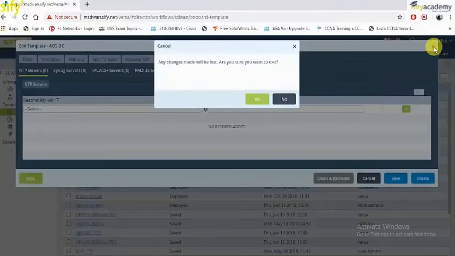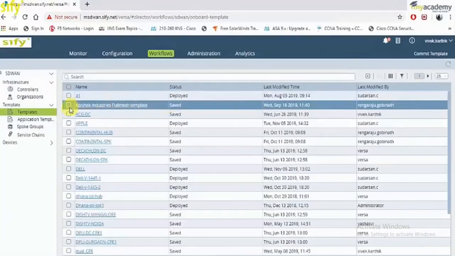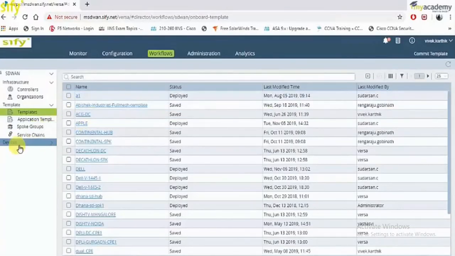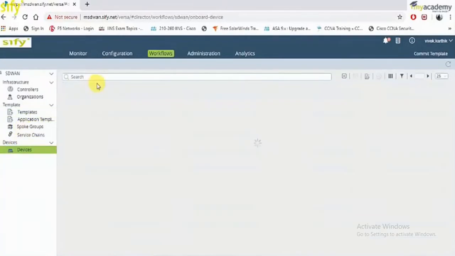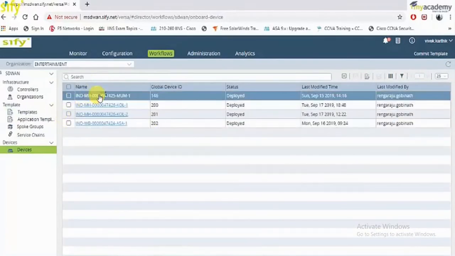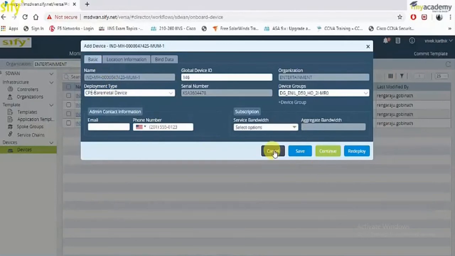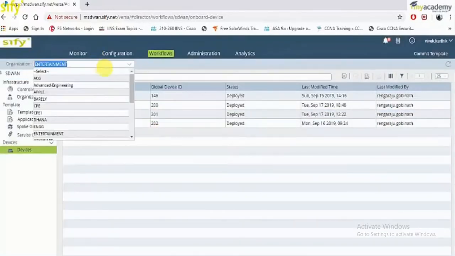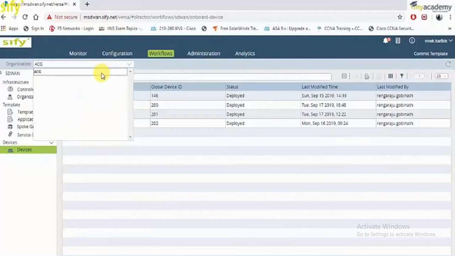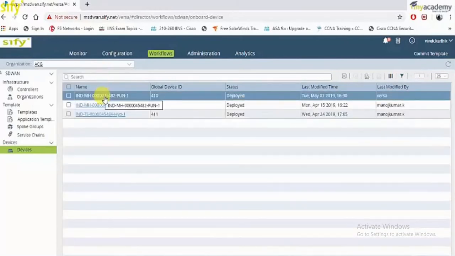It's going to create a template by the name ACG DC. Okay. Next, we are going to associate that to the device. As I told you, I'm checking an example of entertainment. Okay, let's go back to ACG, because we are discussing on that. Right, so ACG.